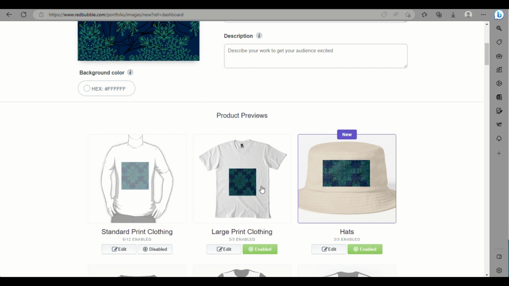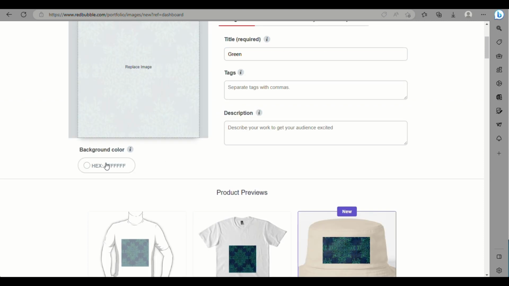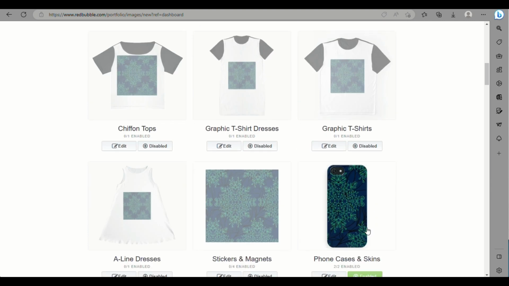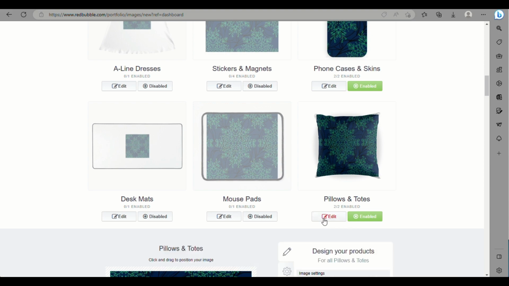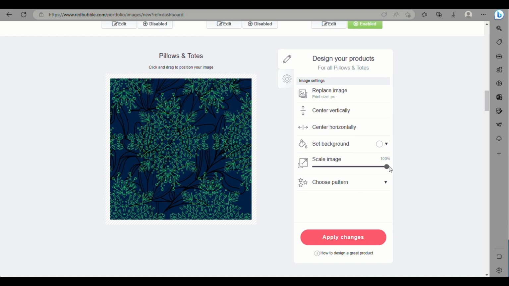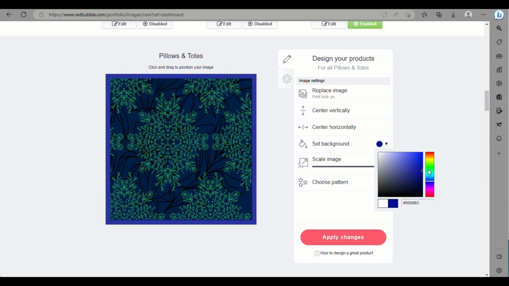Once you have put in the description and tags, you can now choose what product you want to place your design on, such as pillowcases, tote bags, and phone cases. If on a specific design a white border appears, you don't have to worry. You can also edit the format of the design, where you can choose to fill out the gaps or the border.